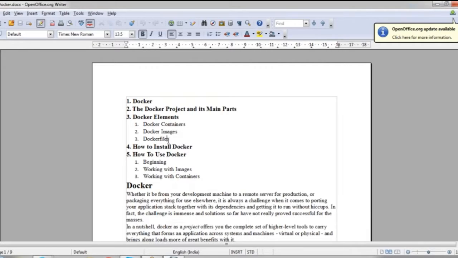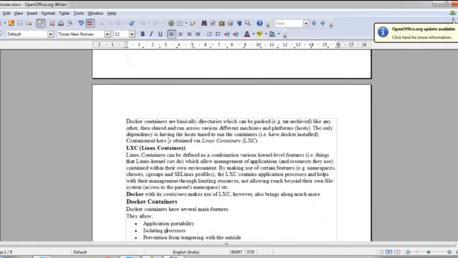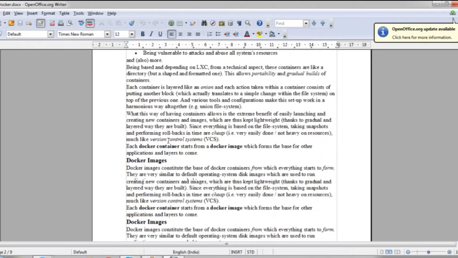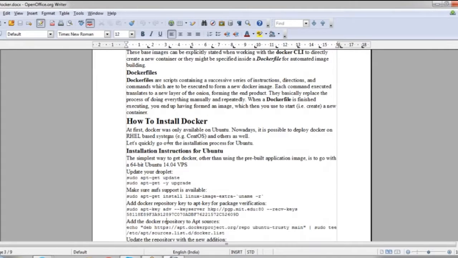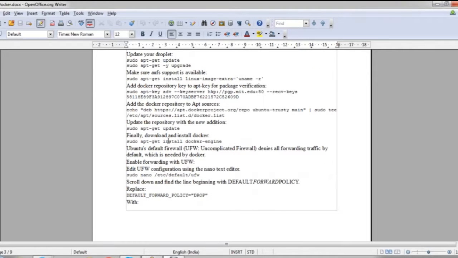Okay, yes, let's go through the one first. So we are done with Docker installation. We just downloaded the Docker Debian file, added it to the key, and just installed it the same way we did with Jenkins. Then we made a small change in the UFW firewall. That's it.